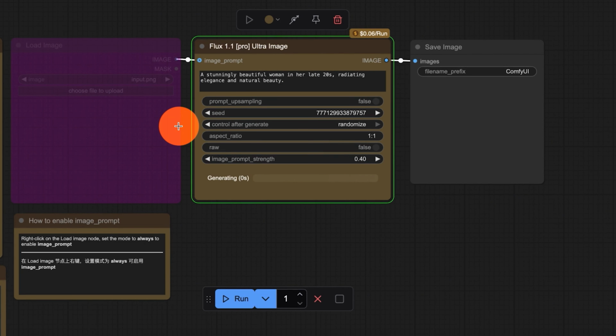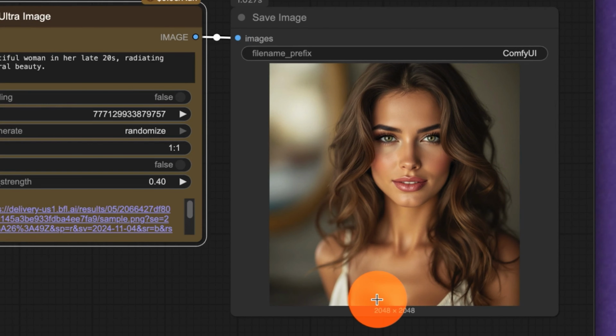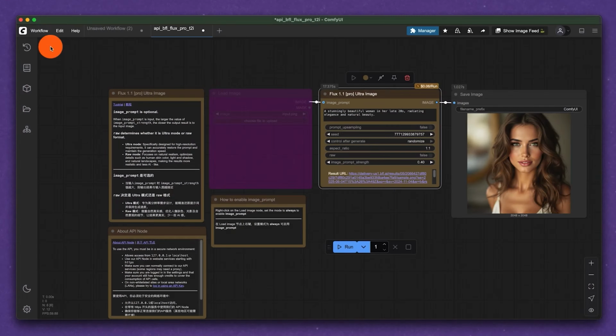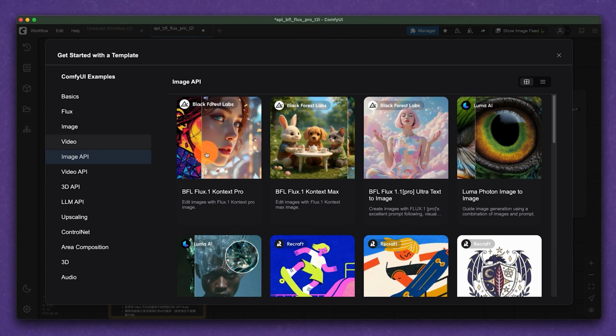Flux servers generate the image and return it. Cost 6 cents. It's done. It created the image quickly. The image is 2048 by 2048. Let's try image to image. I'm on the browser template Image API. Clicked on Context Pro.